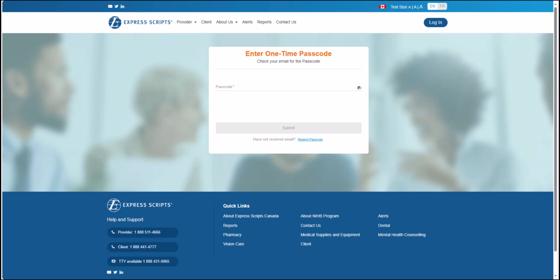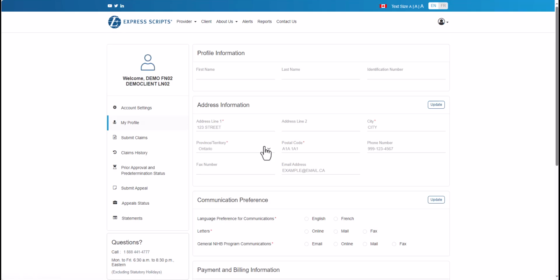Once the system authenticates your passcode, you will be redirected to your NIHB web account. Please note that if you enter the wrong passcode, an "invalid passcode, please try again" message will appear on the screen. Once you're logged in, you will see your My Profile page. Here, your first and last name and identification number will be pre-populated in the Profile Information section.